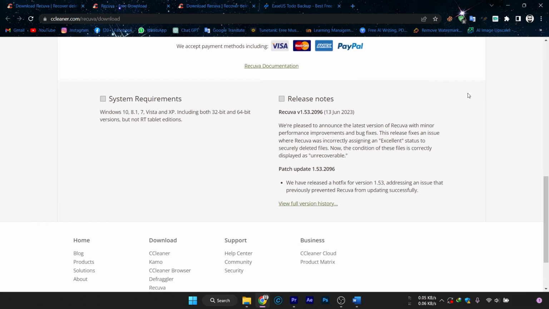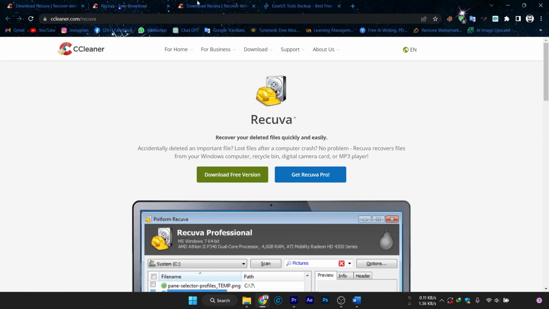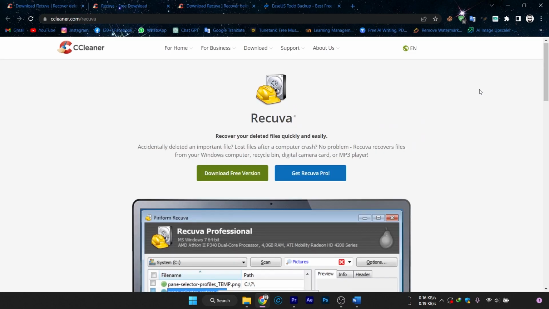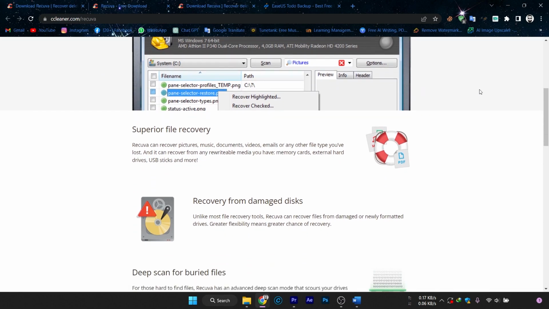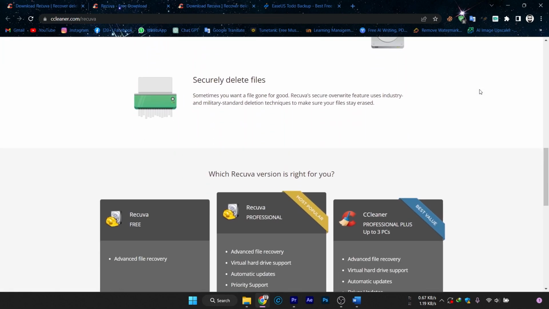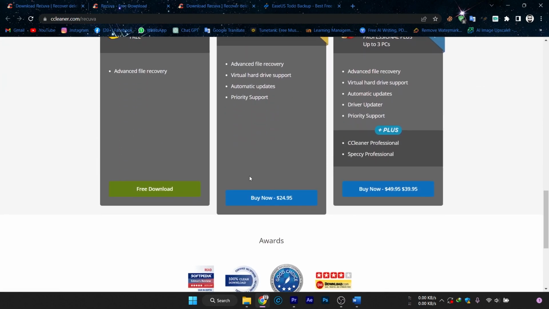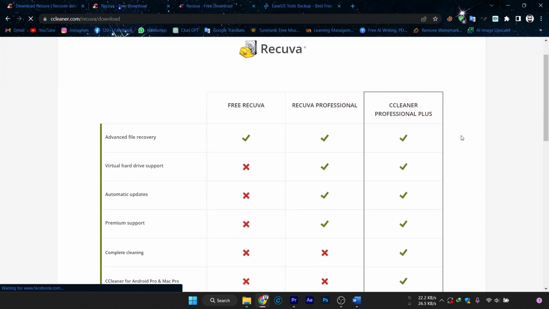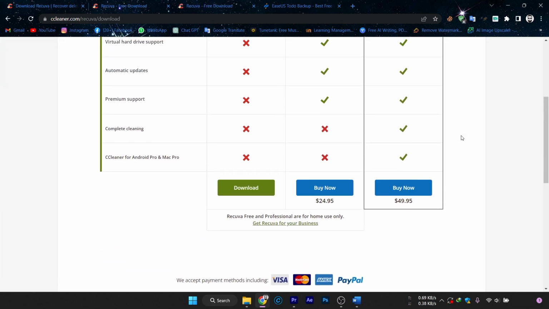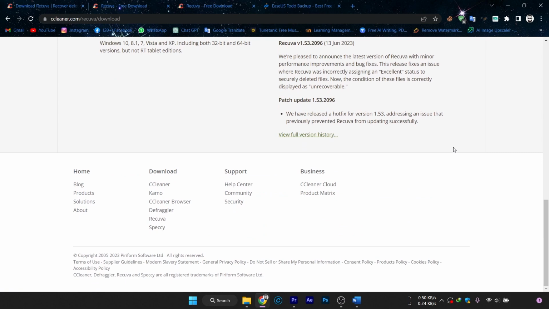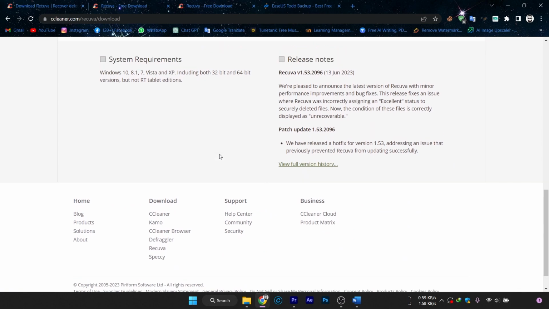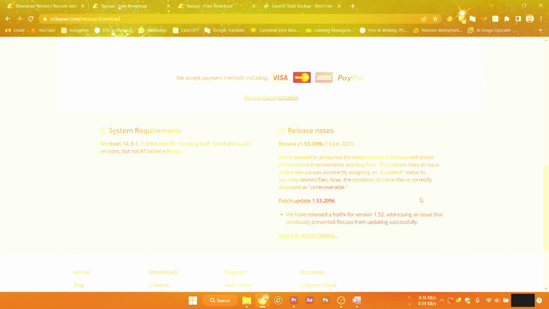Recover scans your storage media for traces of deleted files and offers a simple interface to select and recover the desired files. It also provides advanced features like deep scanning and secure deletion options. Recover is an excellent choice when you accidentally delete important files and need to recover them swiftly.